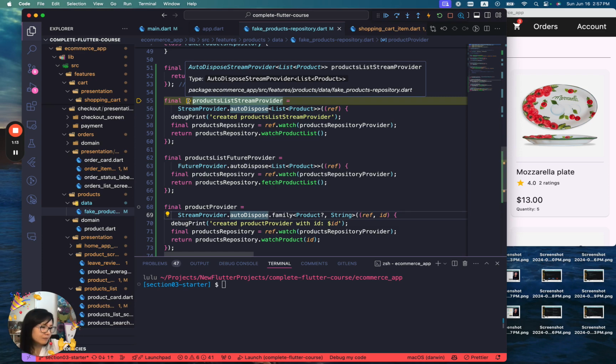And this means that Riverpod is smart enough to dispose this provider and close the connection to the stream when we navigate back and the product screen widget is unmounted. And as a proof of this, we could also try to print a console log when the provider is disposed.